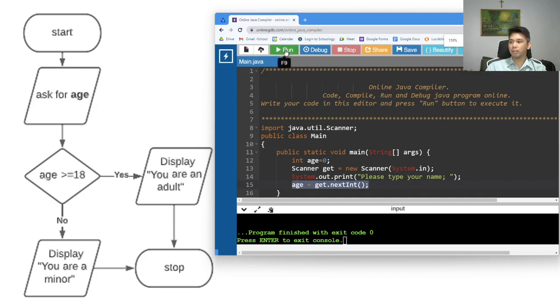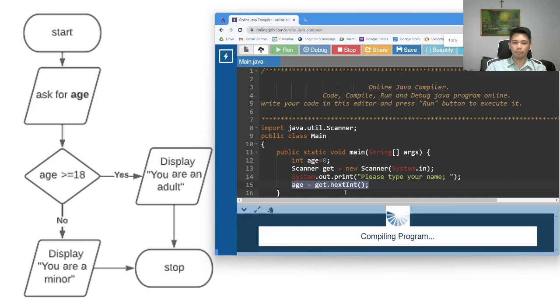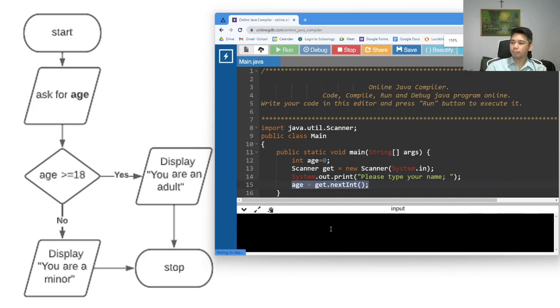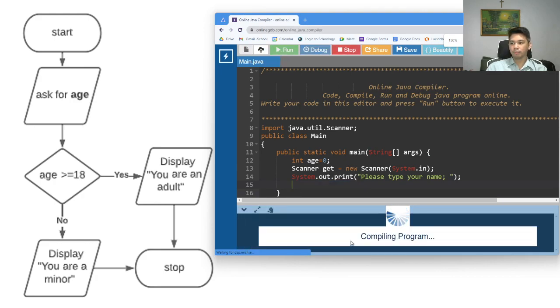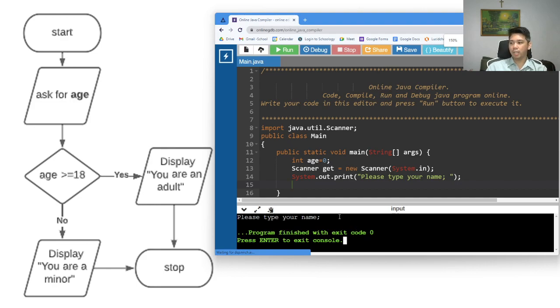Let's try to run this one, even if it's not finished. So because of that, you see the cursor, it's blinking, it means you will be able to type. But if you remove that and run it, you will notice that you cannot type. So this line of code is actually the one getting the input. Next, we are now able to get the age, it's saved in the variable age.